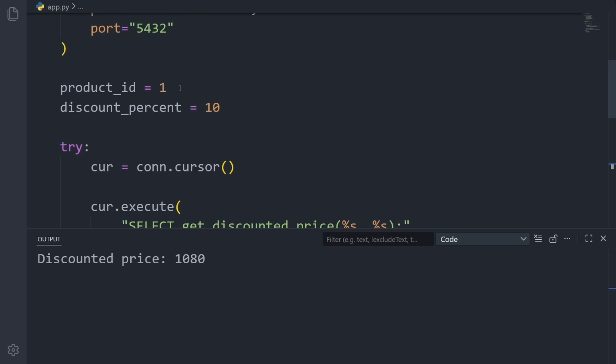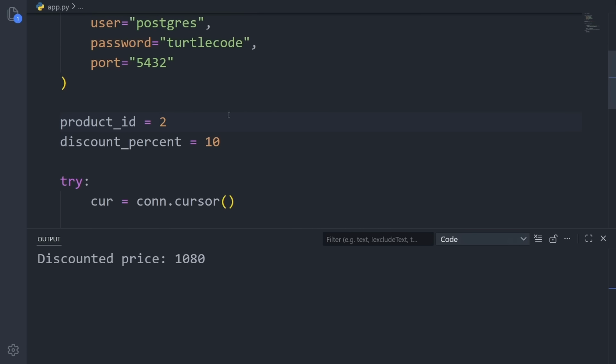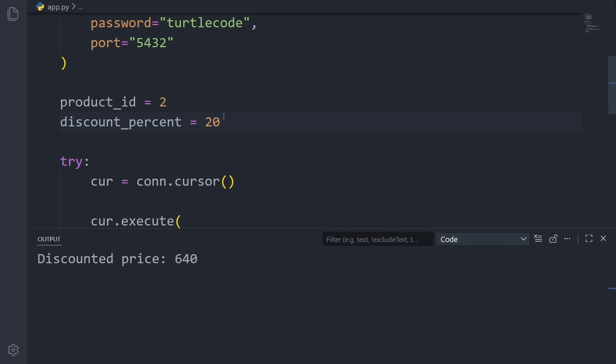Now, let's make a quick change. We'll calculate a 20% discount for the second product. Run the Python script again, and you'll see the new discounted price updated in the output. This demonstrates how easy it is to combine Python and PostgreSQL functions to do dynamic calculations.